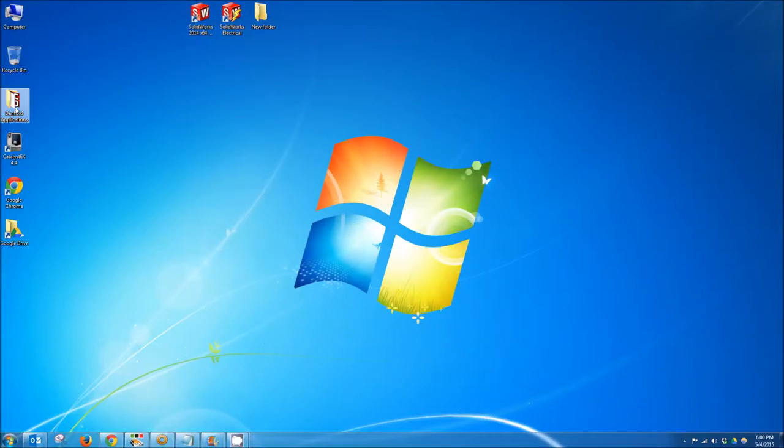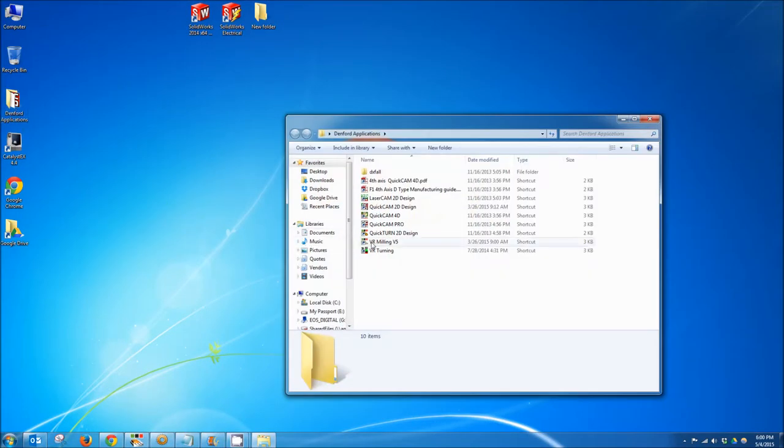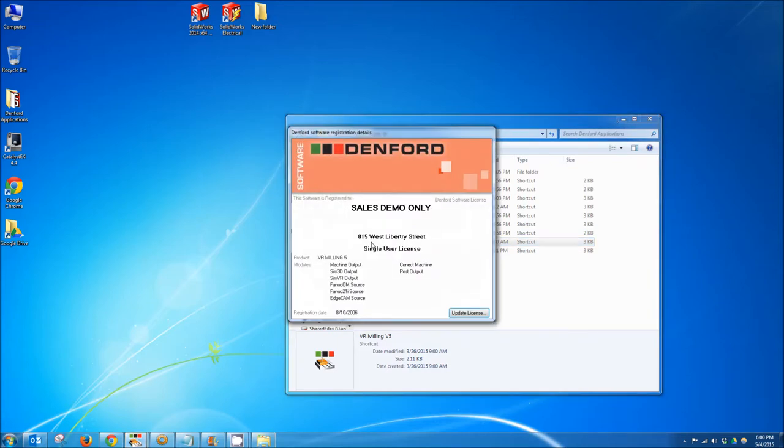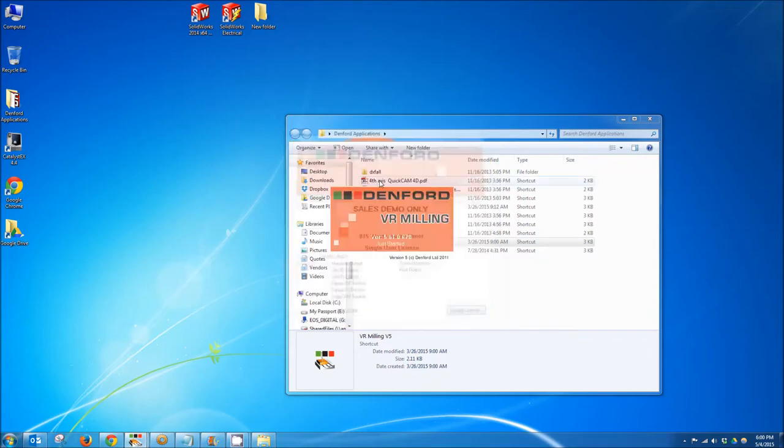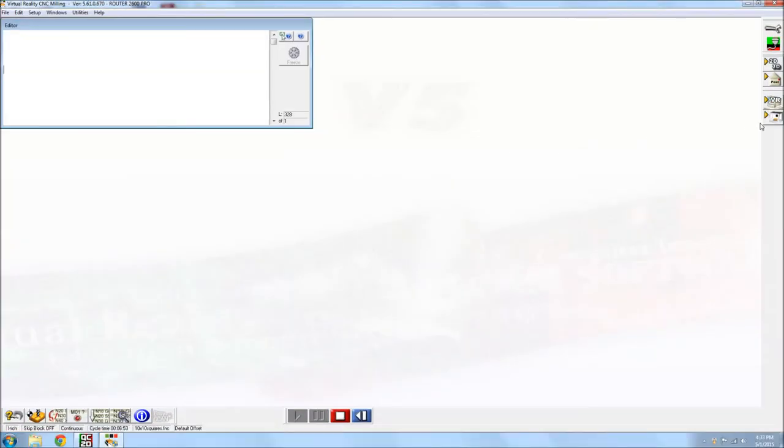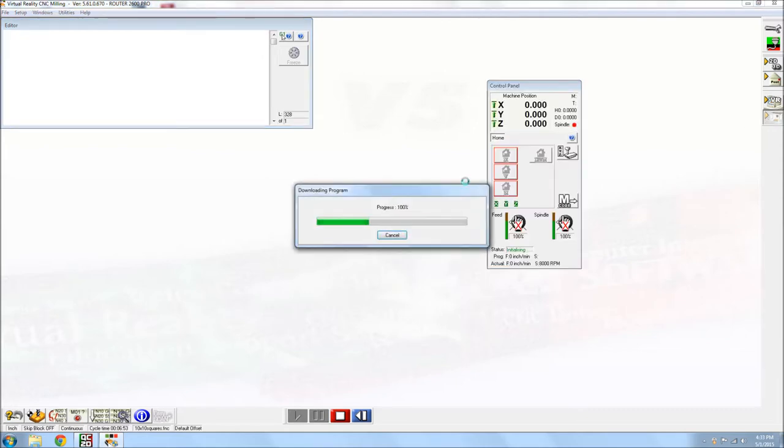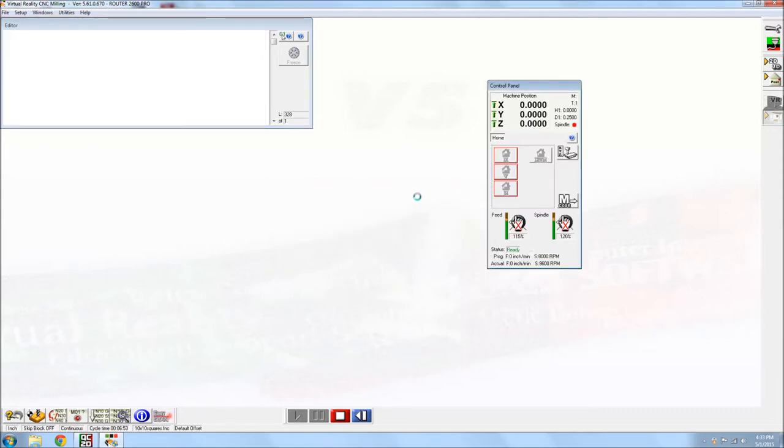Now let's open the VR milling software by finding the Denford Applications folder on our desktop and double-clicking the VR milling shortcut to open the software. Double-click in the orange section of the splash screen to speed up the opening process. Once the software has opened, connect to the machine by clicking the bottom button on the right-hand side.